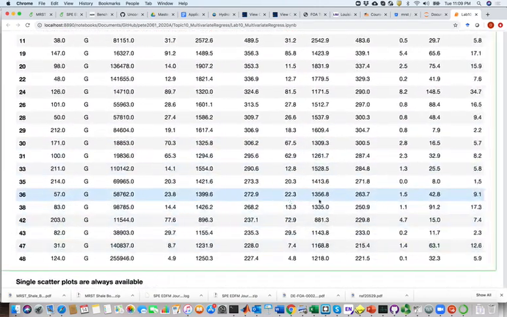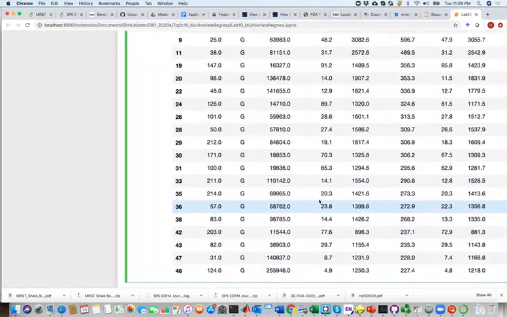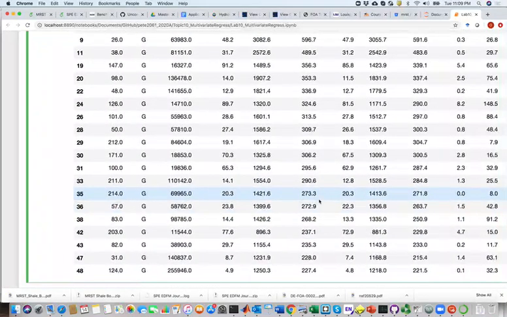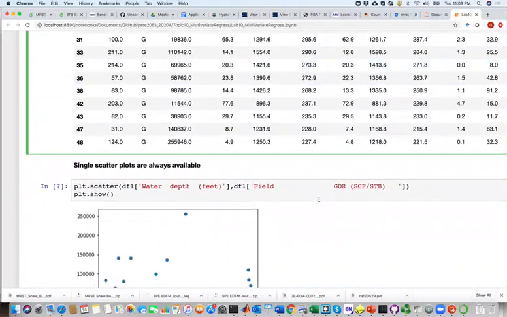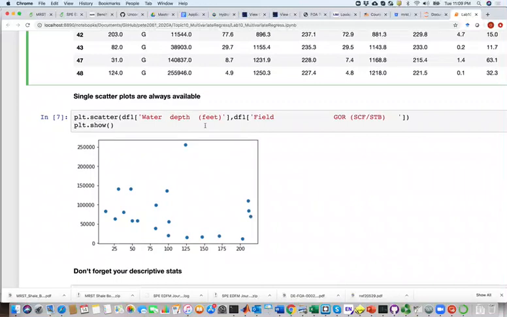Now you have a clean looking data set, and now you're in a position to do your exploratory data analysis and your linear regression, which we will talk about shortly.